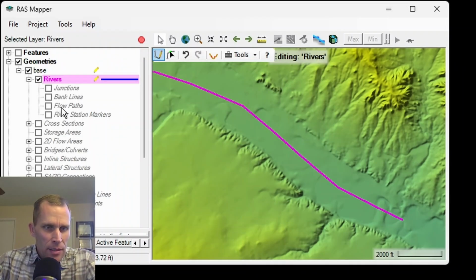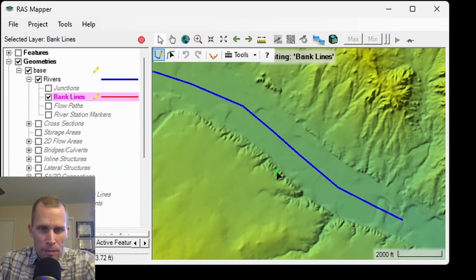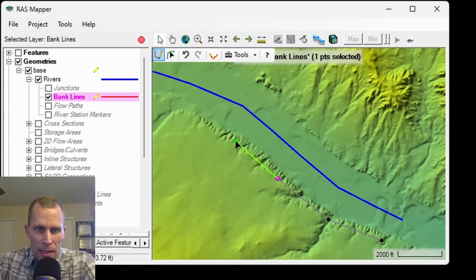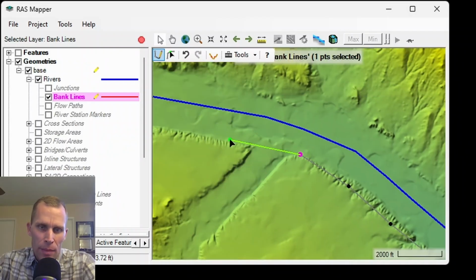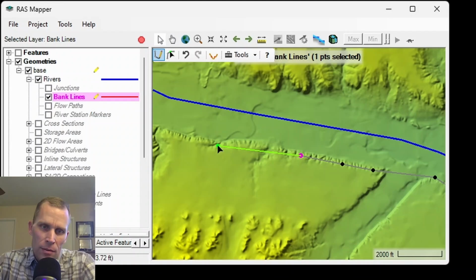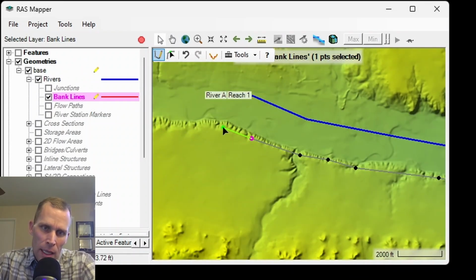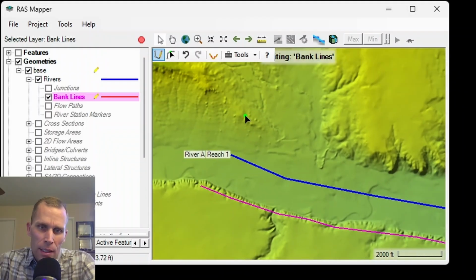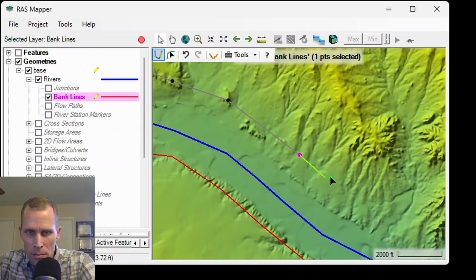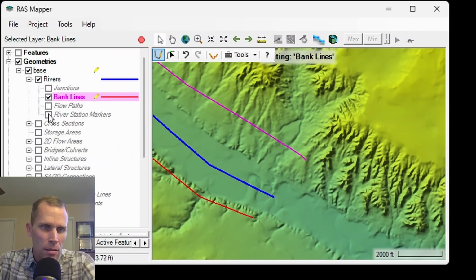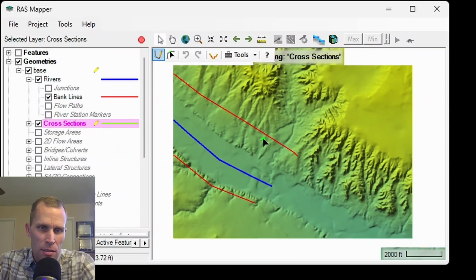Next, let's add in some bank lines. So I'll edit the bank lines now and then just single left click to start adding a bank line. This is going to be the right bank line here. As you're sketching, you can also do a right click to sort of recenter. I think it's one of the quicker and easier ways to pan, and double click. And then we want to also add a bank line on the left side. So we'll just go click, click, click, right click. Okay, so that's good.